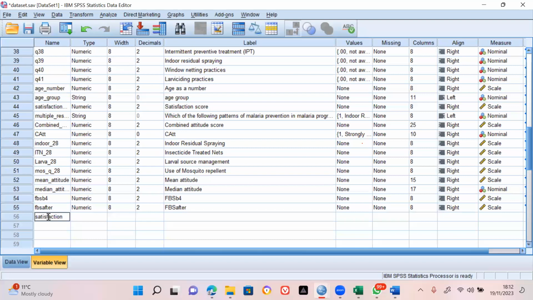Let's just say 1. And this variable is Satisfaction: how satisfied are you with our services? That's the question, and I told them to rate it 1 to 10. Now the scale we are using here is a number, so we're using scale.